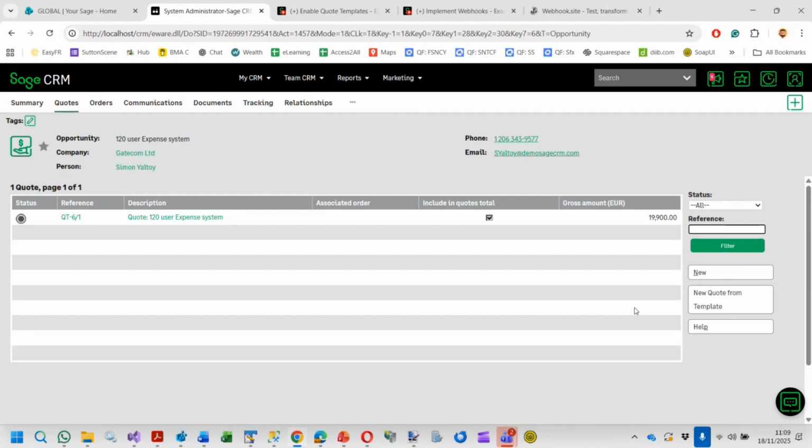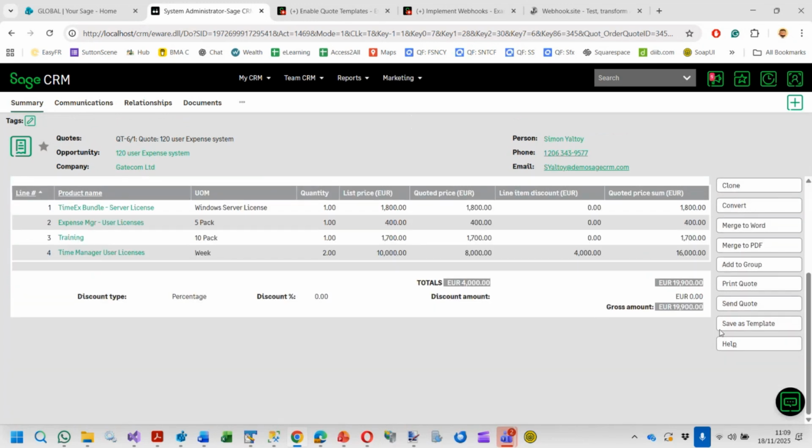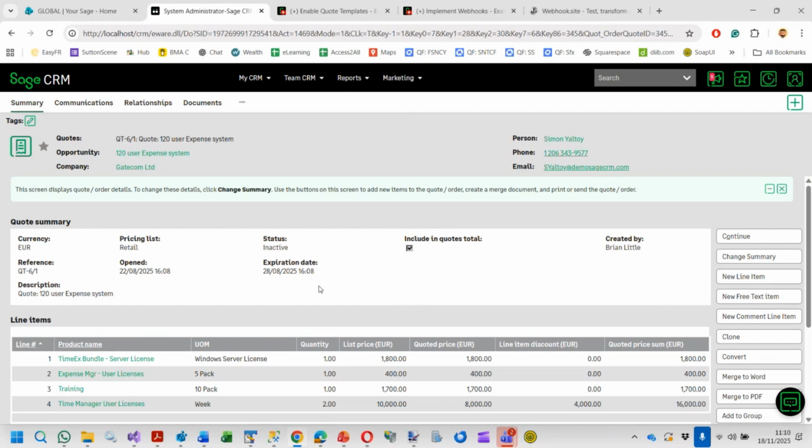You'll notice that we've got the ability to create a new quote from the template. That's a new button that has been added in by this component. And you can see if I click on the reference for this quote, we've got another button that has been added into the interface, which is Save as Template. It's all matching the existing branding, and it will all work in a way that is very similar to any other screens within Sage CRM.